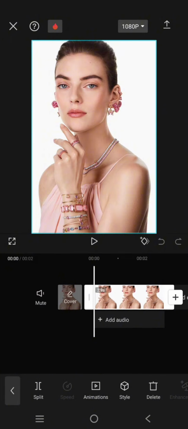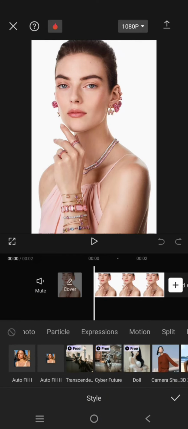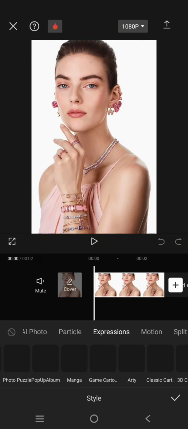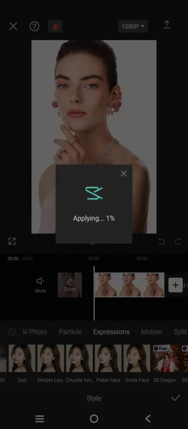So here, just add your photo to CapCut and then click on the photo, go to style, then swipe through the category and find this expressions tab. Click on that. Okay, so here there are 5 expressions that you can choose: sad, dimple laugh, chuckle smile, poker face, and smile face. So let's try the sad expression.